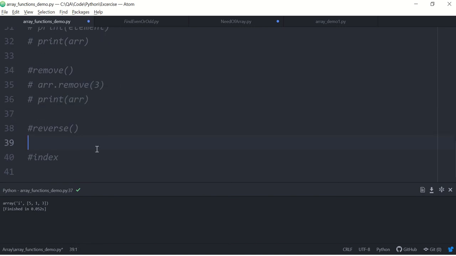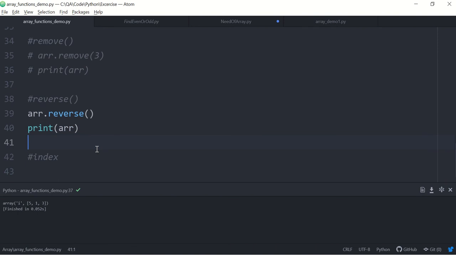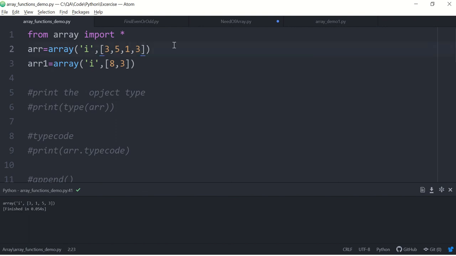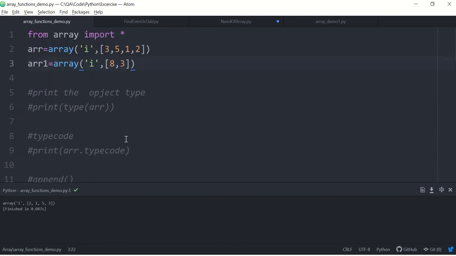Reverse, it's a very useful method. In other languages you'll have to write an actual program to reverse the array, but in Python it's very easy. Print arr, see 3 1 5 3. To make it simple, let me remove 2 so that you'll understand better. So 2 1 5 3, correct.